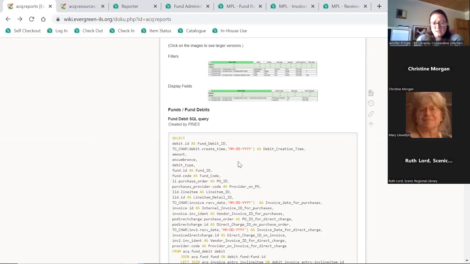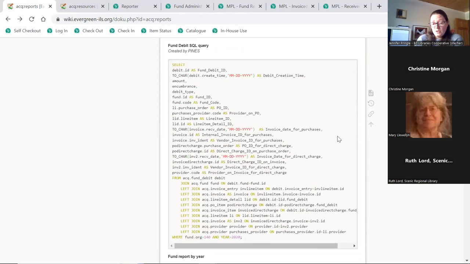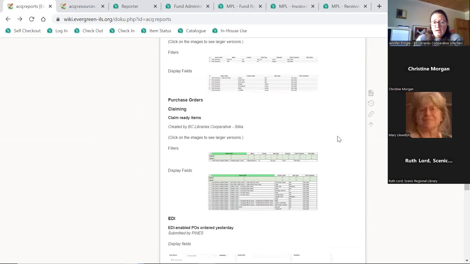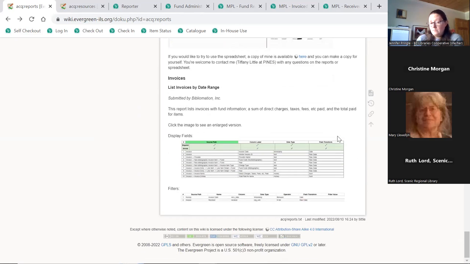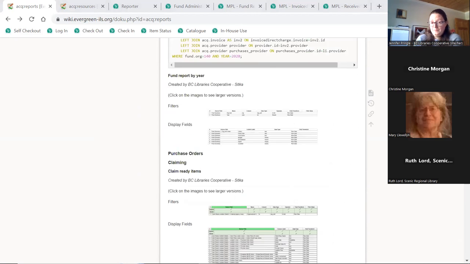And Tiffany, it looks like, has also included some SQL queries here. And as you can see, we've got quite a few different report templates that libraries can use as your starting point to recreate templates that other libraries have found useful.